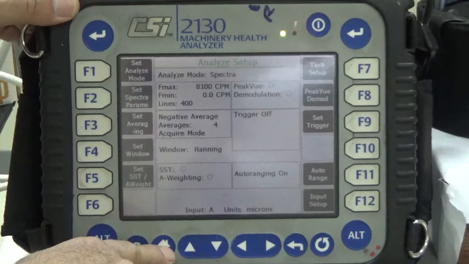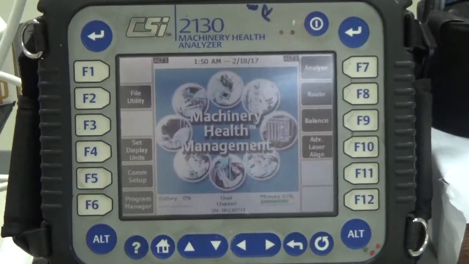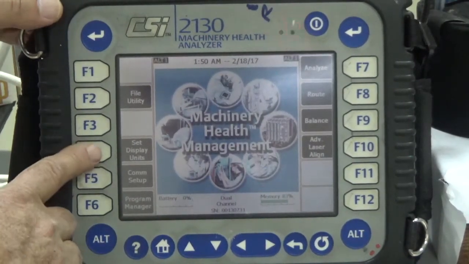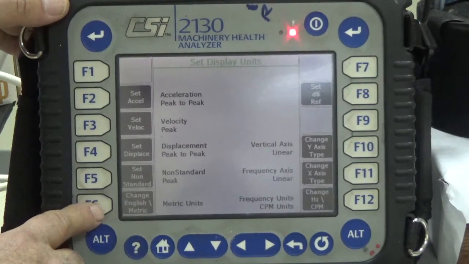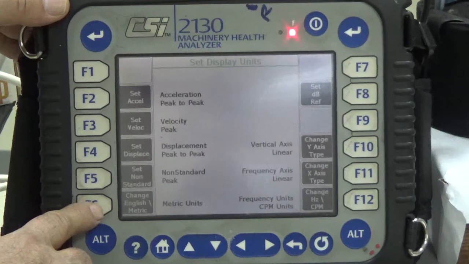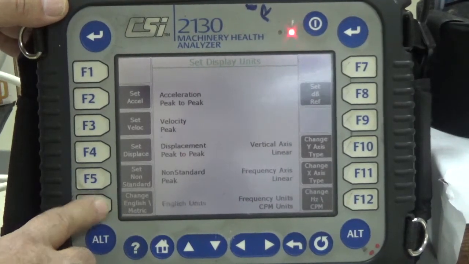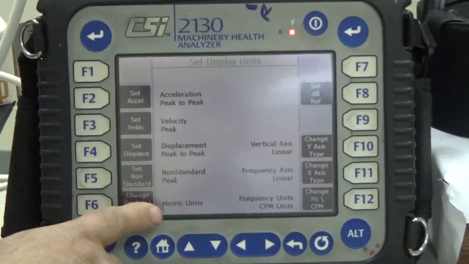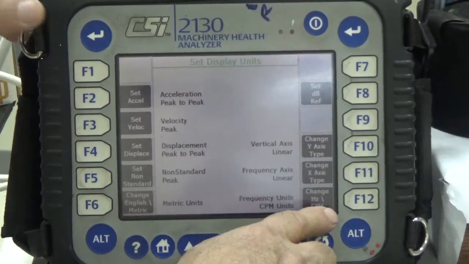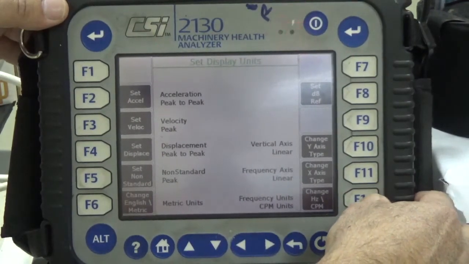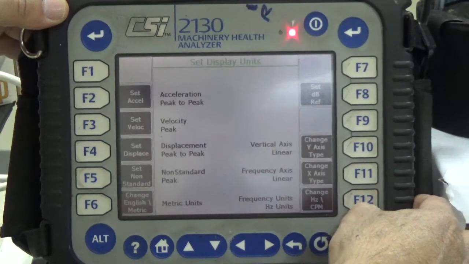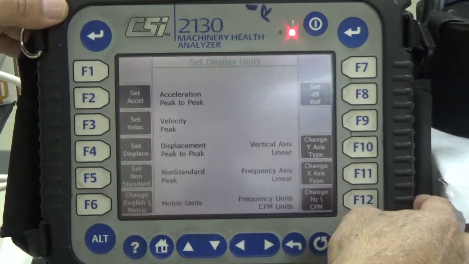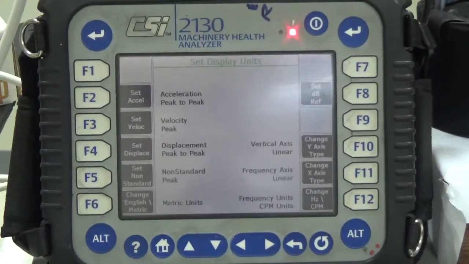If you press this one, then you can select display units. You can change from here to metric system or English system. Now it is metric system. Here you can press this one. You can select frequency in hertz or frequency in cycles per minute. Hertz means cycles per second.